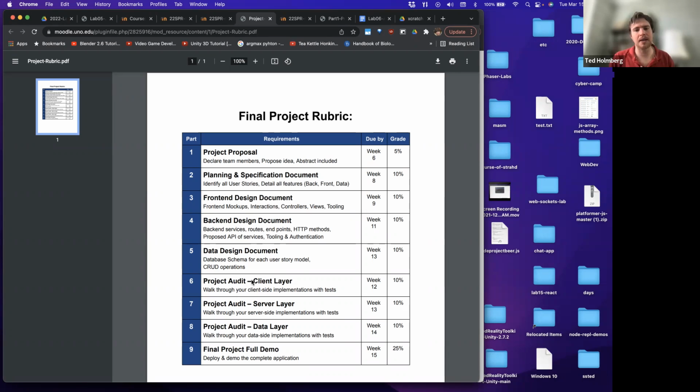For our data design document, this is really going to talk about your database schema for each user story model. So again, let's go back to the idea of, let's say you're building some kind of Moodle replacement. Then you would probably have a schema that represents a student, a schema that represents a teacher or instructor, and a schema that represents other things like usernames and hashed passwords, or any other data that has to get archived. You have to figure out how you're going to persist that. And then that's it. That's the design documents.